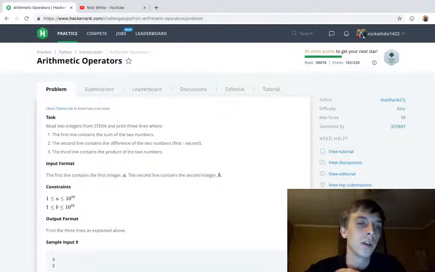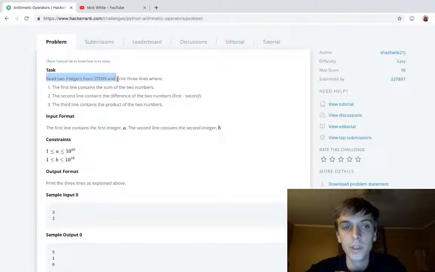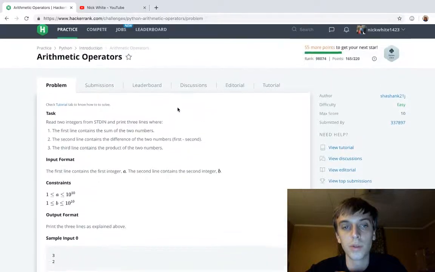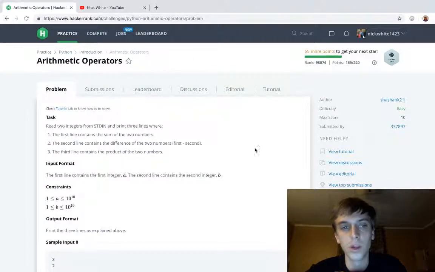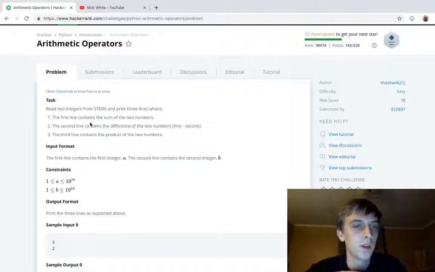Thank you very much. And this is arithmetic operators. Read 2 integers from standard input and print 3 lines. This is Python. We're doing all the Python problems. 2 integers are given to us through standard input. Down here we see A and B. The first line contains the sum of the 2 numbers.